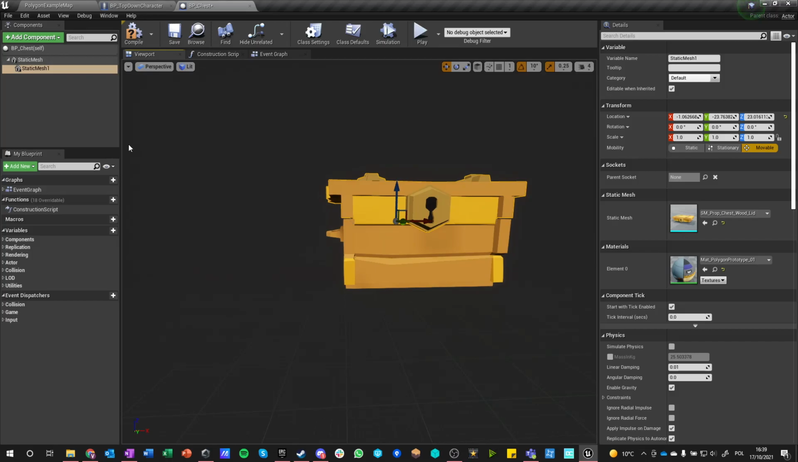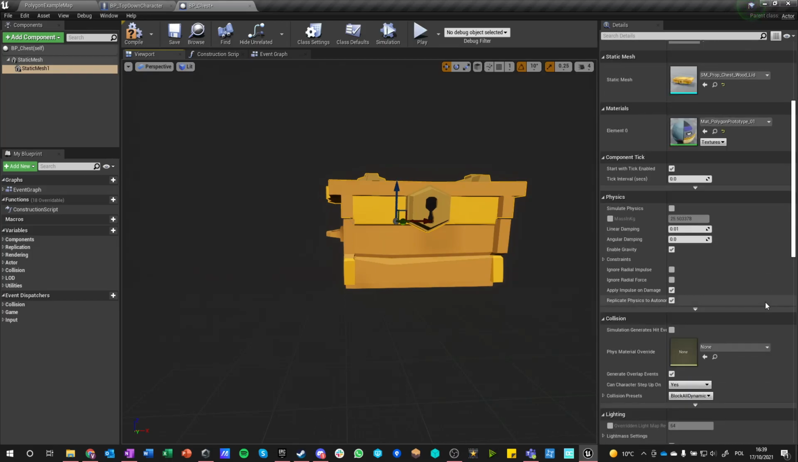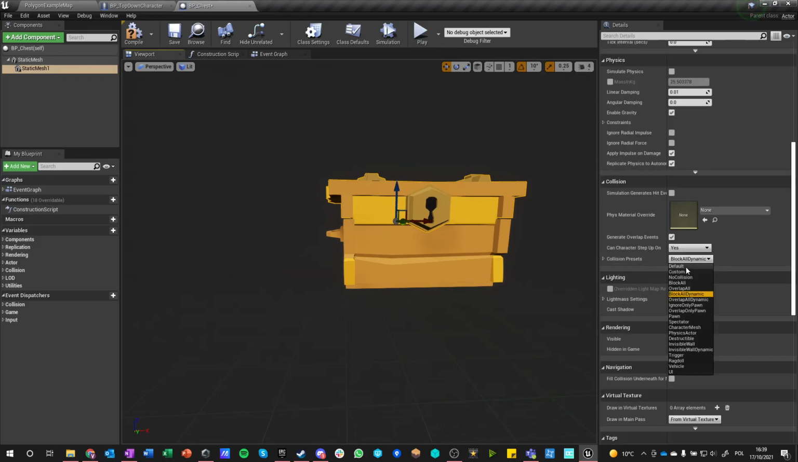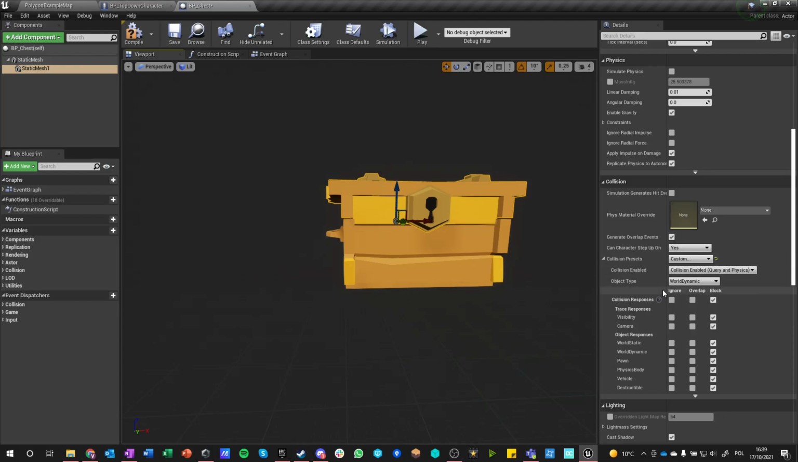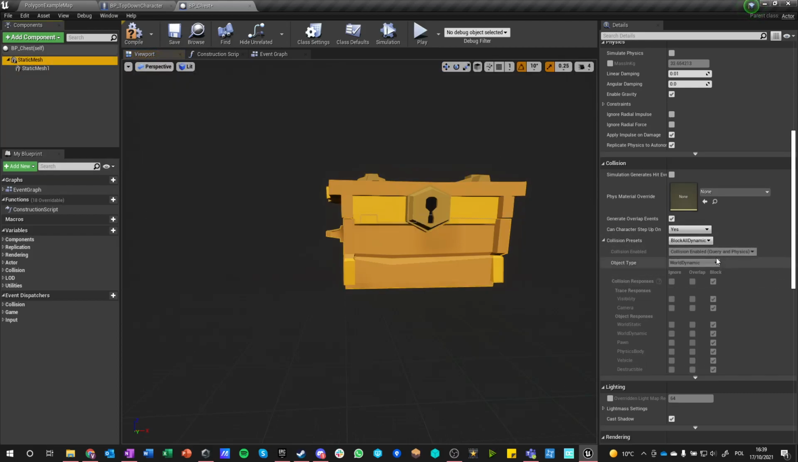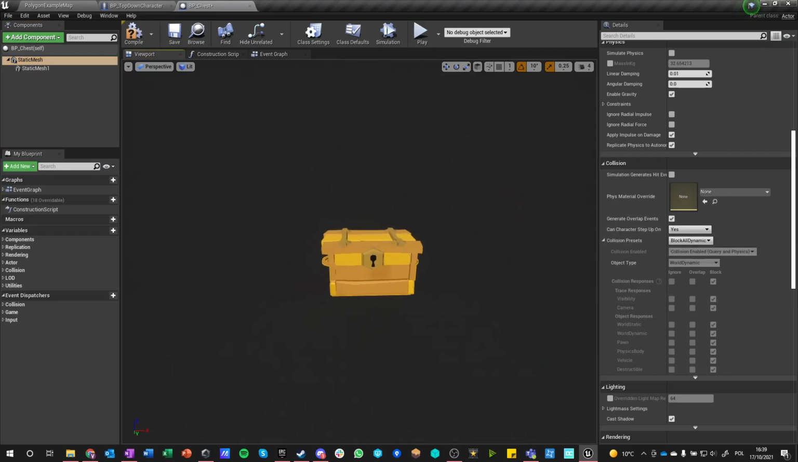This is attached to this, so this component should be movable, and it is absolutely ignoring. Oh, you know what? Let's make it a custom, and let's say that it is blocking visibility and camera, but it is blocking, and it should. It's fine. It can do that. Block all dynamic. Okay, that should be okay.